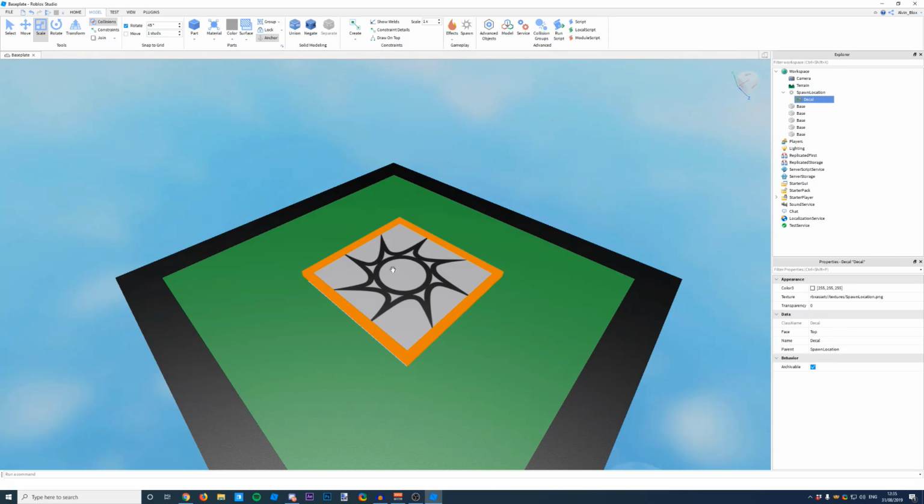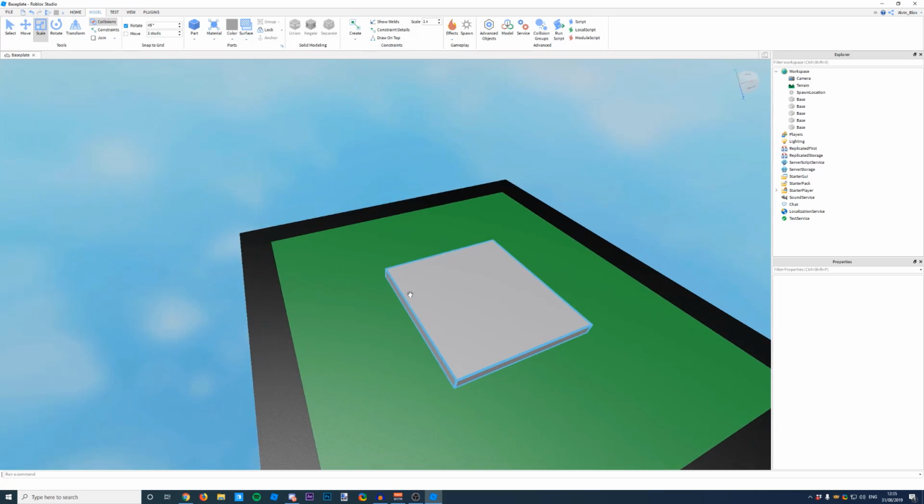And I'm going to delete this decal, this image on top of the spawn, just by clicking on top. I'm going to click on delete. There we go. We've just created our spawn area.